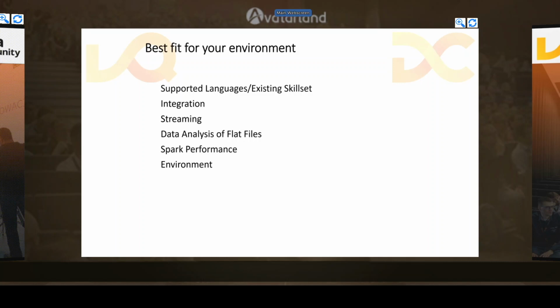Also, the proprietary stuff does make a little bit of a difference. And then lastly, environment. How much sharing of notebooks do you really need to do? This is much easier to do in Databricks than it is in Synapse. Of course, you can add people to the environment in both, it's just the way that they integrate is a little bit different. So if I was to say, hey, pick this one, I'd need to know these elements about your environment to say which one would be the best solution for you.